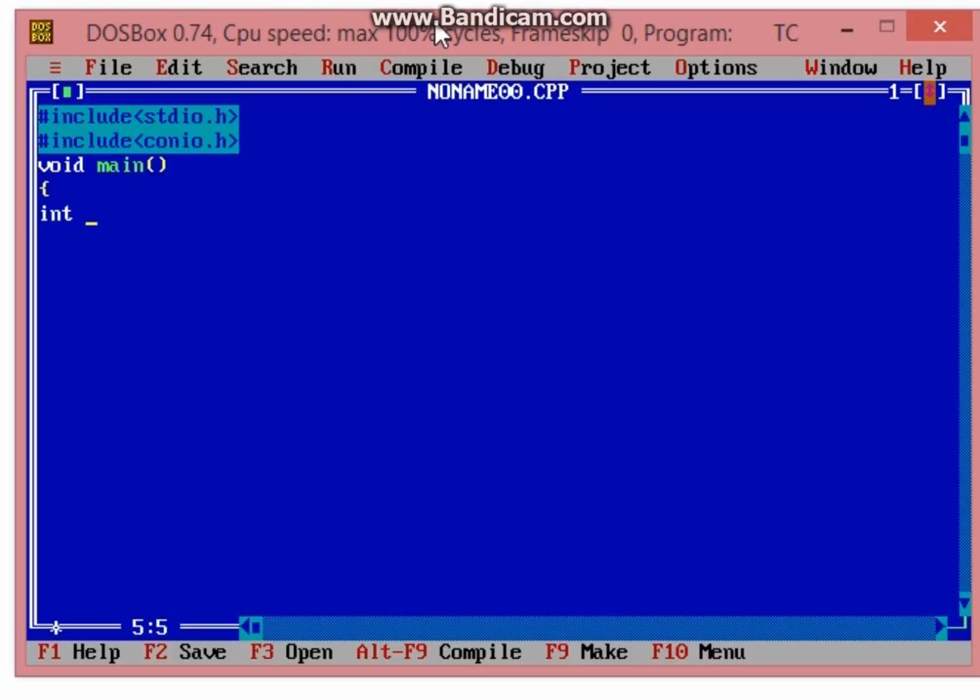Our data type will be integer and the array name is a, and suppose the size of the array will be 5. So 1, 2, 3, 4 and 5. We have entered 5 elements, and now clear the screen and I want to print the element at the third position.